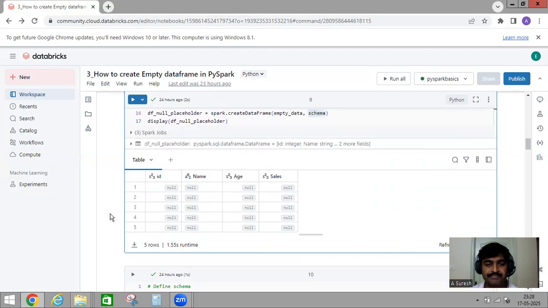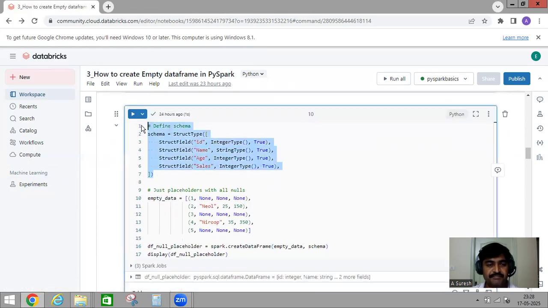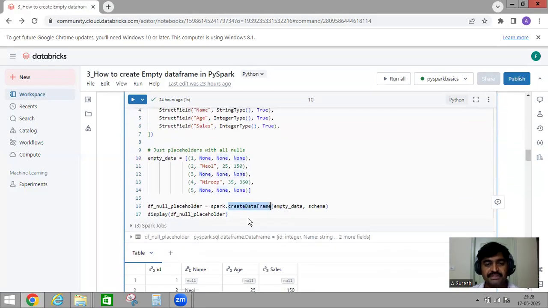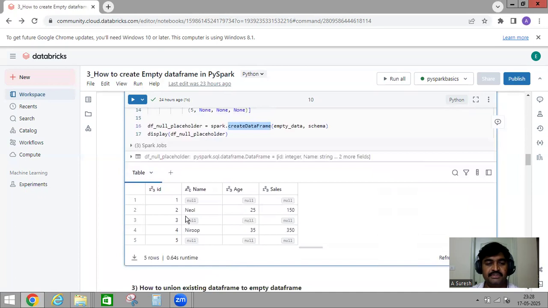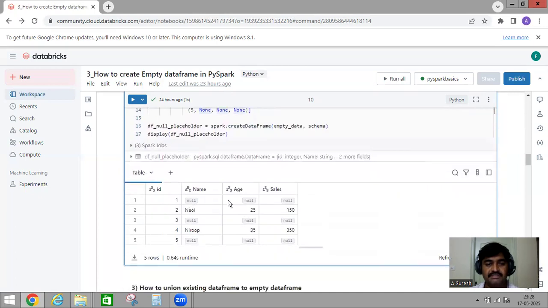Next, my schema is the same, I'm just altering the data. Instead of mentioning all nulls, I'm keeping both combinations, with values and nulls. If you create this using createDataFrame, see here, wherever I mentioned None, those all get shown as nulls.